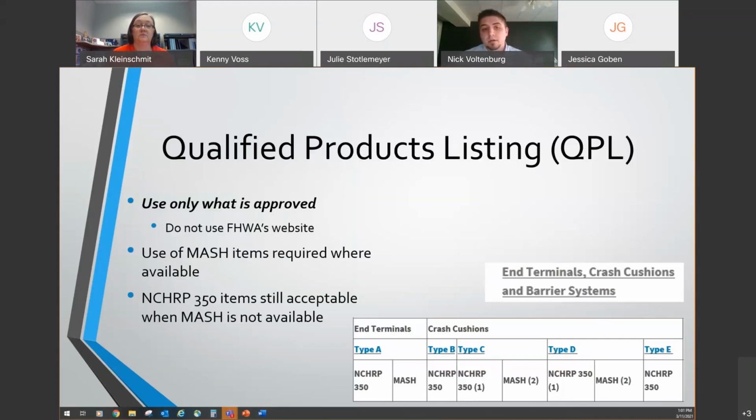Now, like mentioned earlier, the current direction is to use matched items. So when you are selecting the device from our QPL and a matched item is available, we are requiring it to be used. With that being said, the matched device may not always fit the design and therefore it is not applicable, but it still needs to be considered first. In a case that you have a matched item selected but it does not fit your design, NCHRP 350 devices may be used in its place, which is why we still have 350 devices on the QPL.